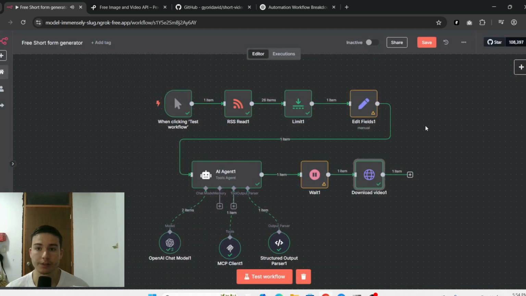For completely free, that's right. You have to spend $1 in API credits because we're going to be using a self-hosted free MCP client tool. The first thing you have to do is create a trigger. In this case, I'm using the when clicking test workflow trigger.